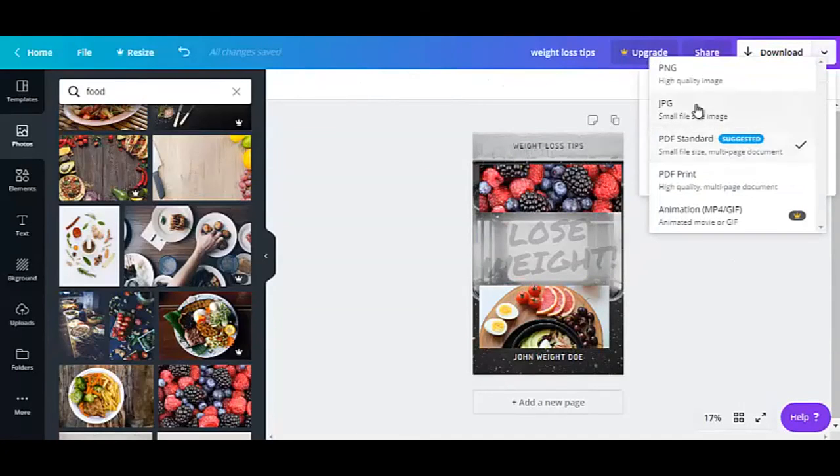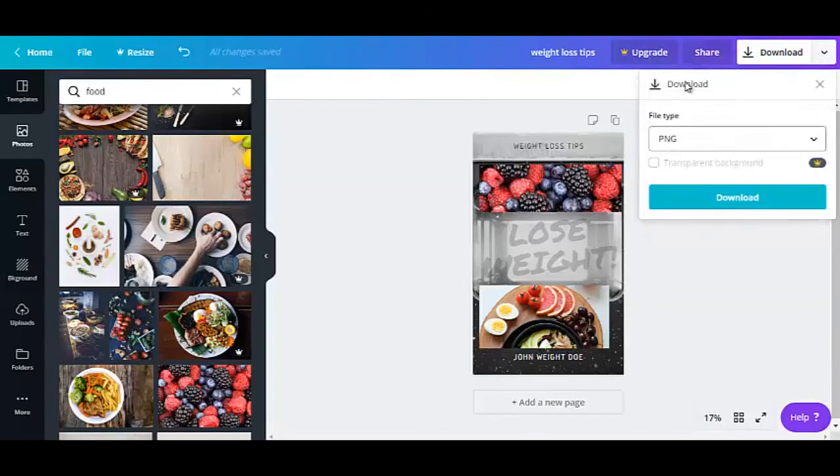the file type. PDF standard suggested. Usually I go with JPEG or PNG, and then just click on download.